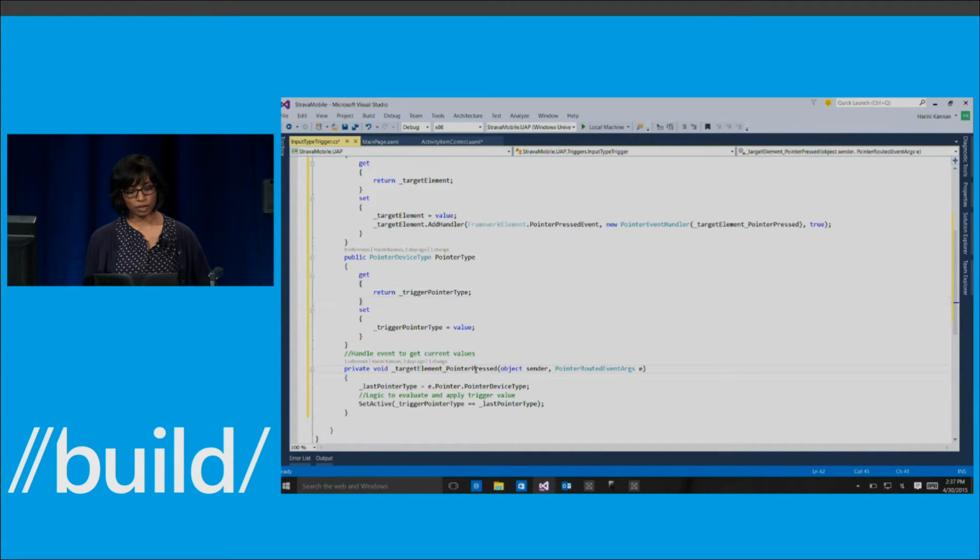In my target element's pointer pressed event, I have a very simple logic where I am just getting the current input device that was used to interact with that target element. And then I'm using the setActive method on state trigger base class to actually tell the framework whether to apply this trigger or not. The setActive method takes a Boolean value, and by setting it to true, this particular condition will evaluate to true if the current input device that was used to interact with that particular list is equal to the pointer device that was declared on XAML for that particular input type trigger.